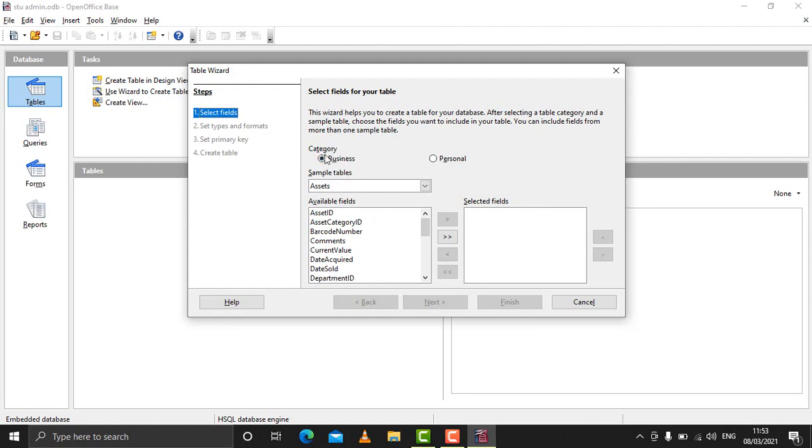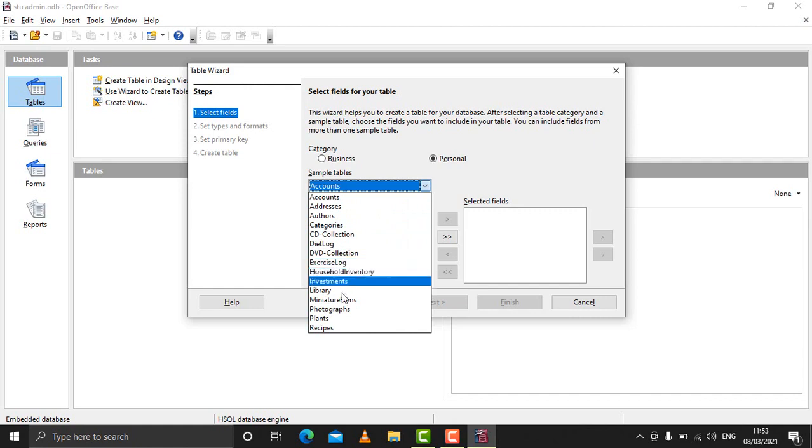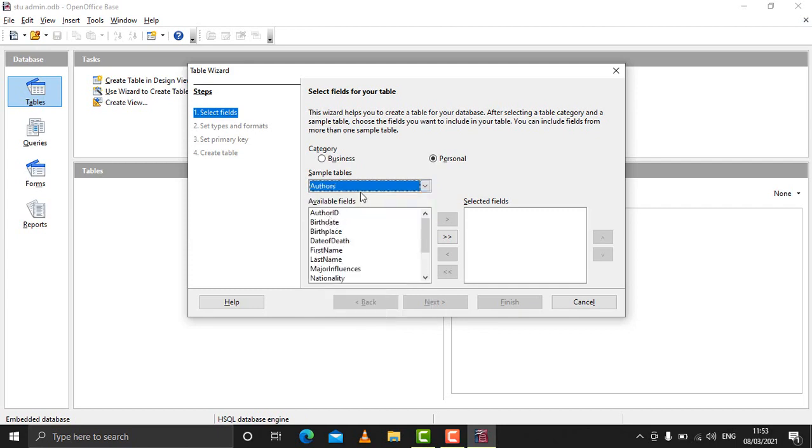There are categories like business and personal. So different types of categories are there. If you want business type of tables, you click on it. If you want personal type, you click on it, whichever you want. And from here are sample tables. These are the list of tables which contain a number of fields which we can select and create the table. So say for example you want authors, click on it. It is like creating records of authors of books. These all are the fields. Basically this author is a table and these all are the fields which are there in that table. So we can select any field to create our own table.